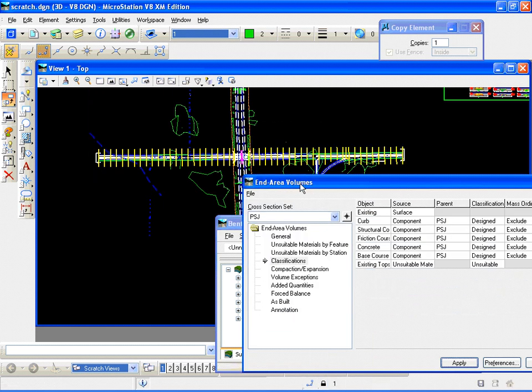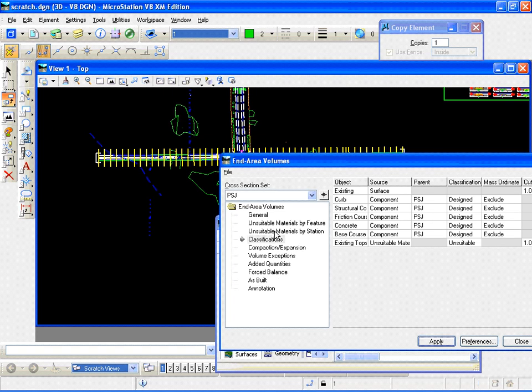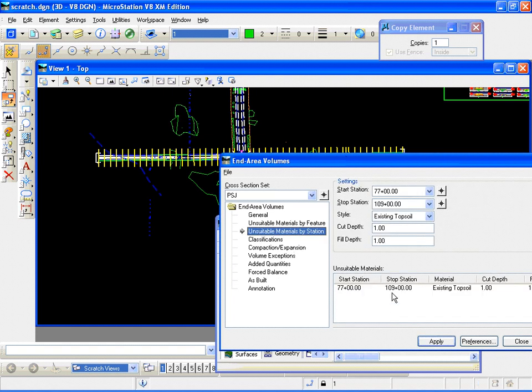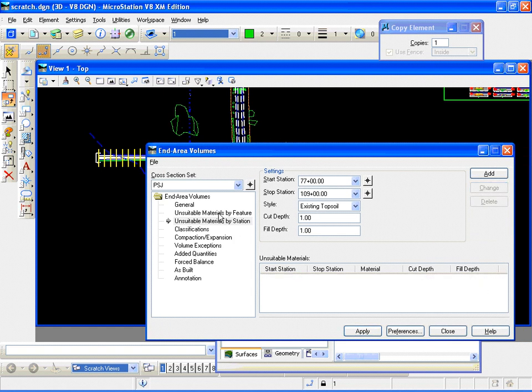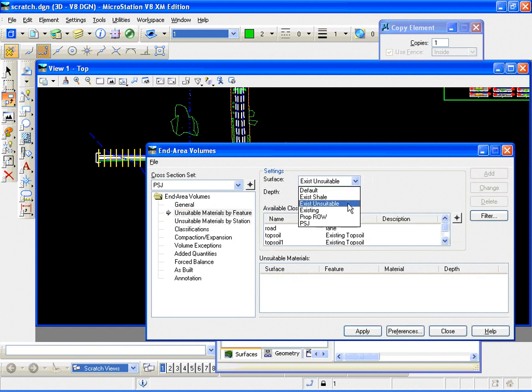Let's go back to our end area volume tool. Let's remove the unsuitable by station. We don't want to process unsuitable by feature and unsuitable by station in the same areas. My experiences have not been good when processing those at the same locations at the same time. So I'm going to remove this. I'm going to go to my unsuitable by feature. I'm going to choose the surface with my available closed features. Nice, it reminds us to use a closed feature.